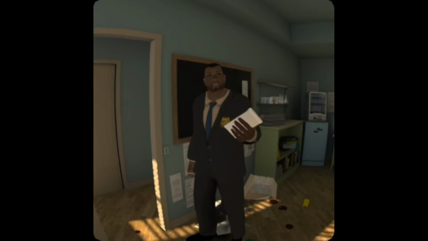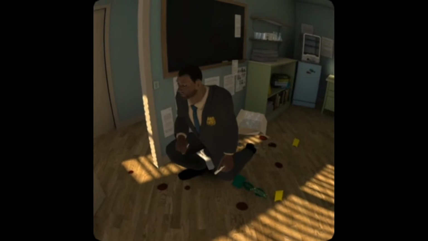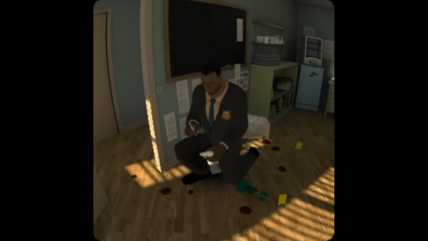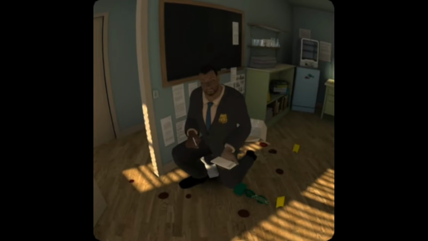We found the murderer's blood right here on the door. We have a prime suspect in this case already. If you can match this blood with the prime suspect, then we can prove he was here at the crime scene when the professor was murdered.